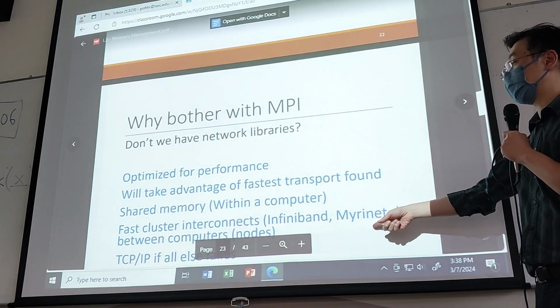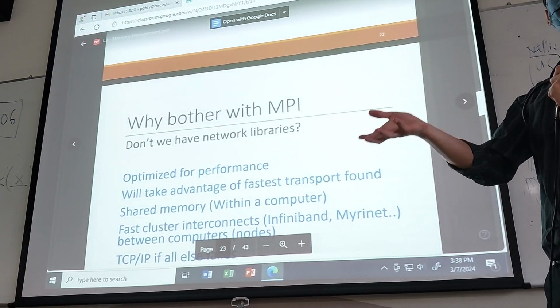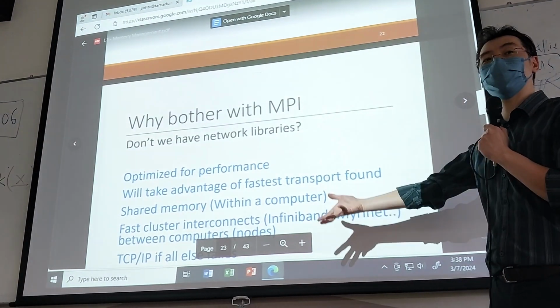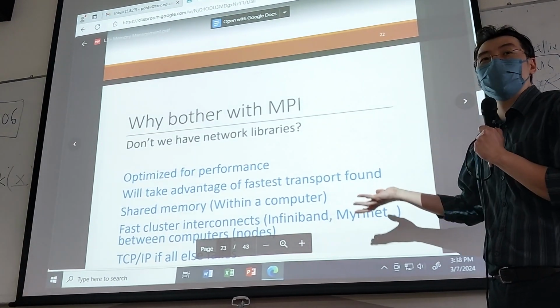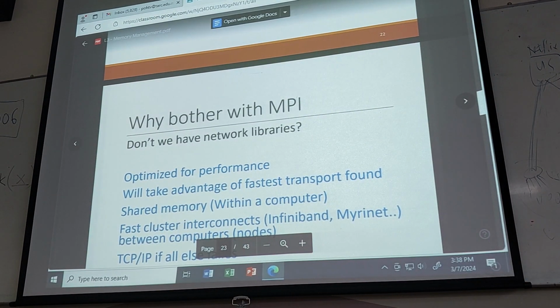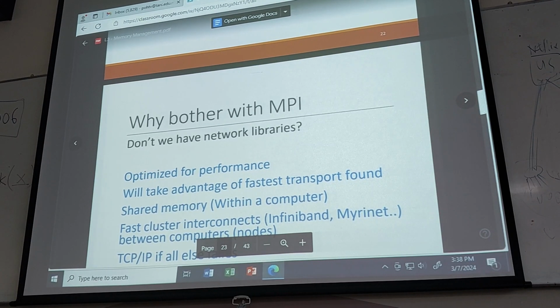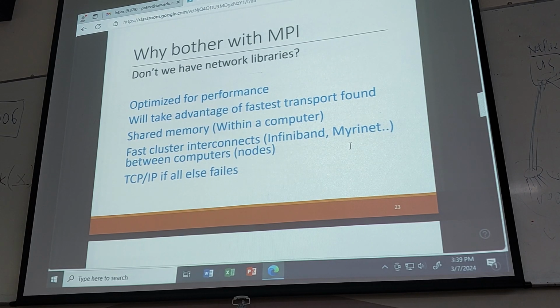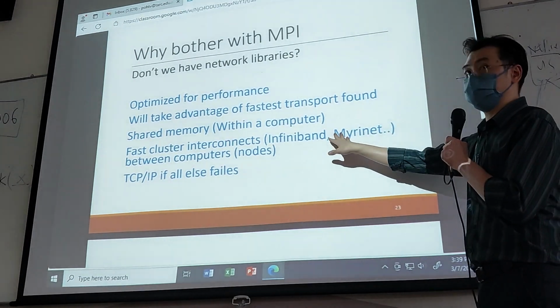But if you use the API, it depends on what network you have. Maybe you have InfiniBand or Myrinet, then it can adapt to it without you needing to program it. You don't have to change the program anymore. So this library is going to help you make this communication medium transparent to you. You do not need to know how to program this InfiniBand. So it will use all these faster versions.